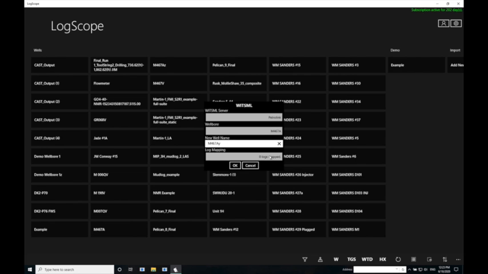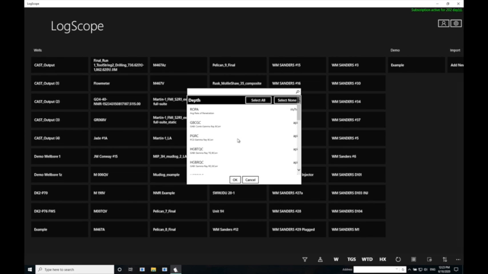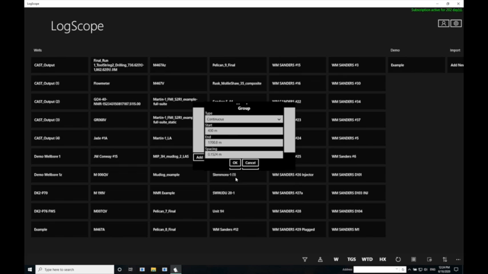But because we've already got a well called this, we need to give it a unique name. This time I'm going to call it Y. And then I select the logs, and I'm going to grab them all. So I select them all, and I'm going to deselect the image. So I unselect them 1, 2, 3, 4, and then we hit OK, and then we hit OK.